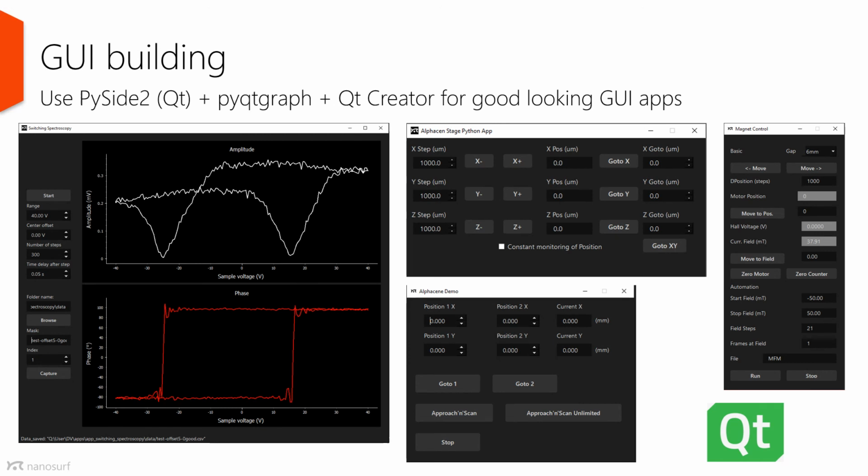Here are a few examples of the GUI-based applications that over time we have developed for ourselves and for our customers. We use PySide2 and PyQtGraph to build these GUIs. You have already seen the switching spectroscopy app, and we also have a different way to control the sample stage. And the control app for our magnetic field generator is also fully built with Python.